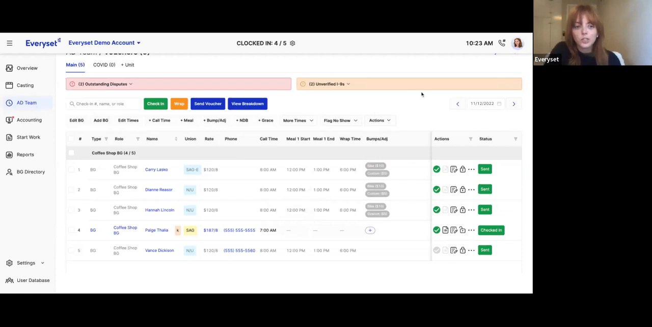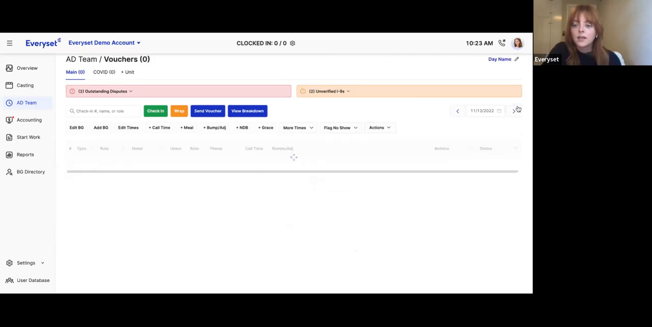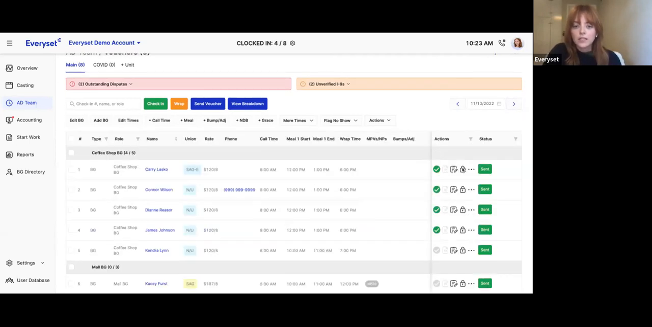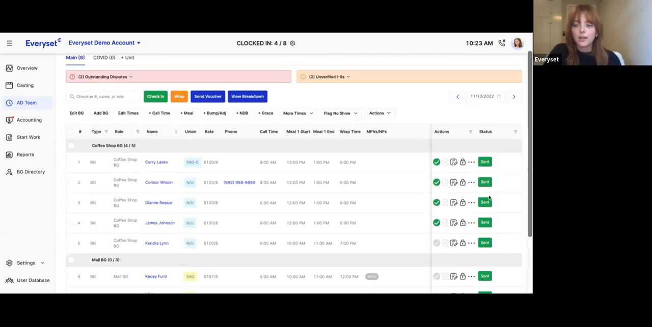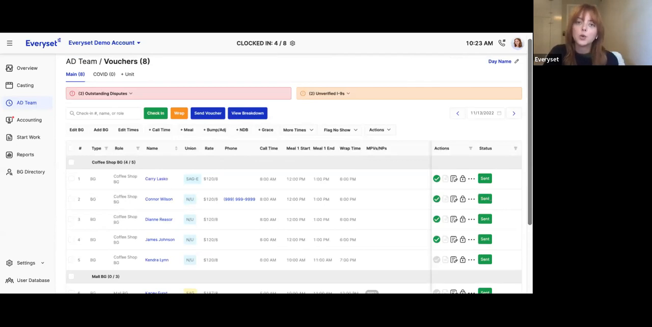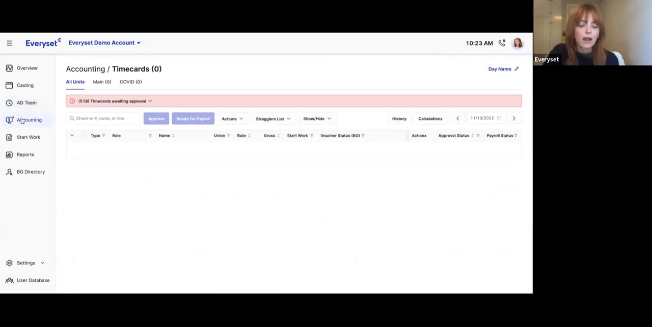Okay, great. We will jump into the accounting side then. So after everything's been sent for the day, it looks a bit like this. This is where accounting comes in to approve the vouchers before we send it to the payroll company. So we'll go into the accounting tab here.